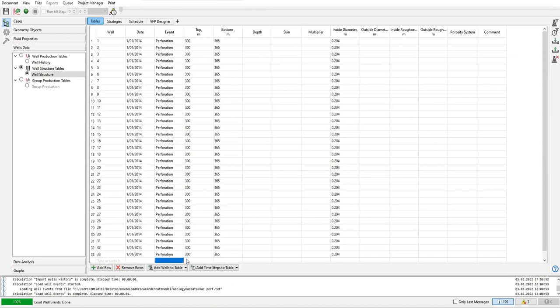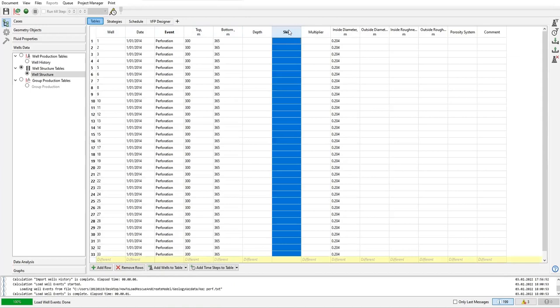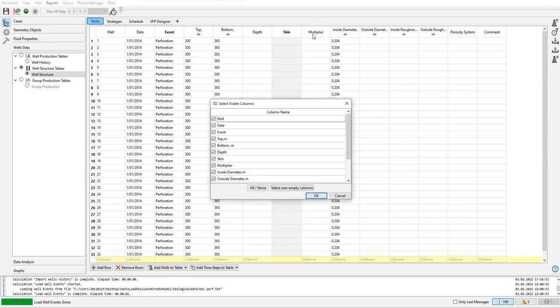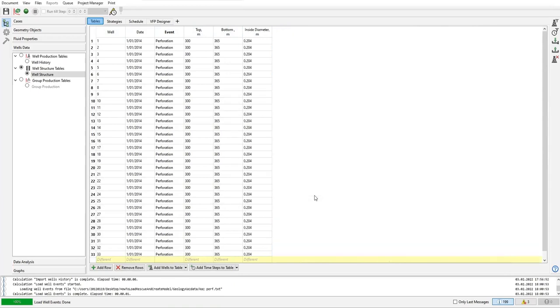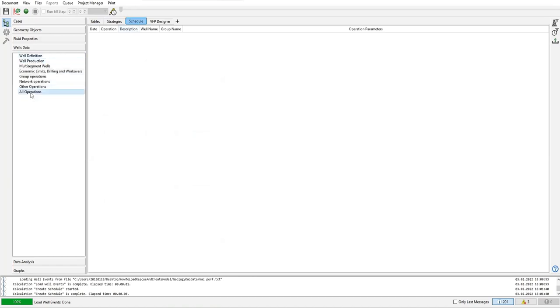Now I have the perforation event, the well structure, and we have only perforation for this basic example. Okay, so we have well, the date, the event, perforation, the top and bottom perforation, and inside diameter of our well. Again, touch this one, right click, select columns, select non-empty columns, click OK. All right, so far so good. All right, you can see we have perforation, we have production. We check the schedule, not yet. Okay, later on we will have the operation parameters written in table in this window.